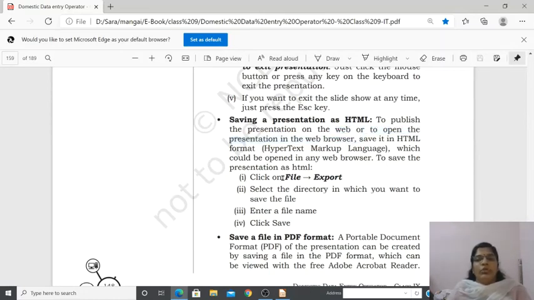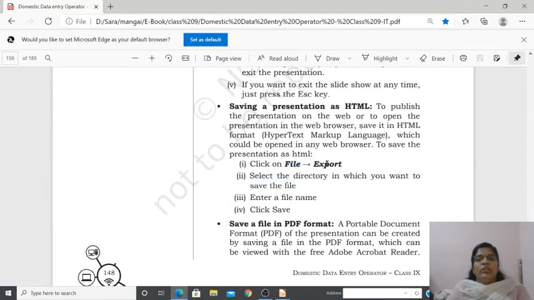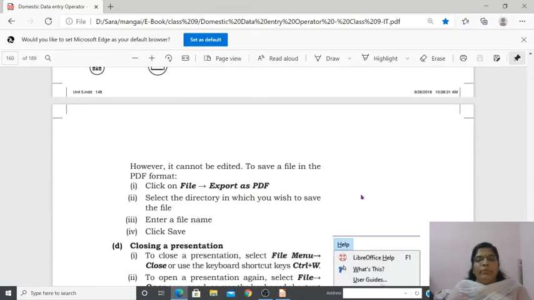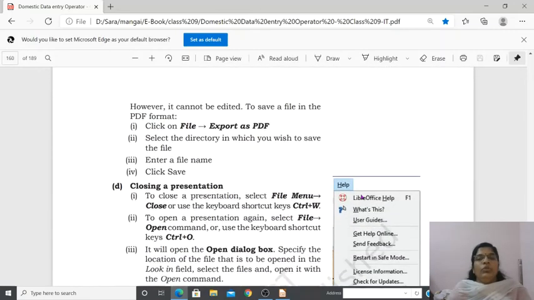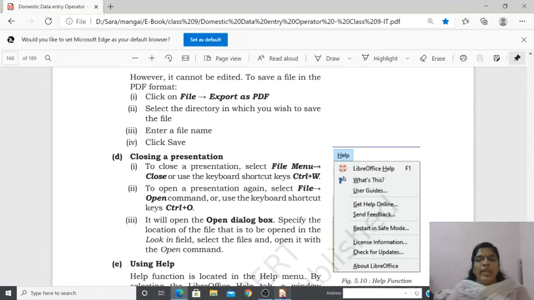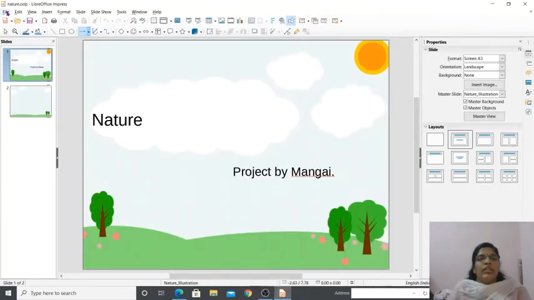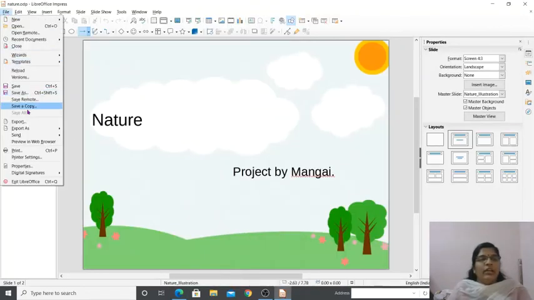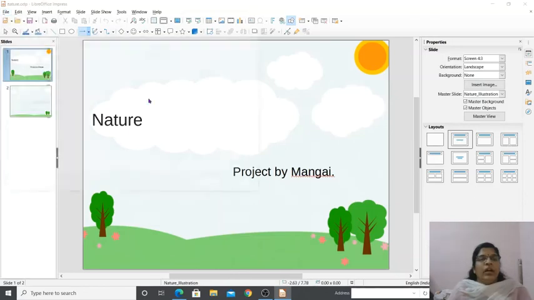You have to go to File, Export, and save in the directory wherever you need. Select the location, give a file name and save it. Then also you can save it as a PDF format. Then how to close it? So let us see how to do the export. What did I say? Go to File, Export.